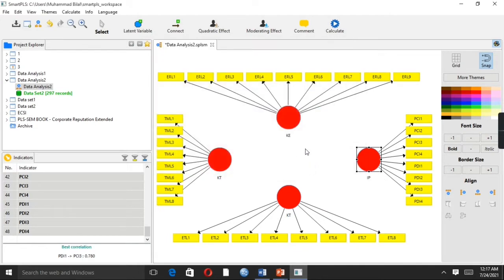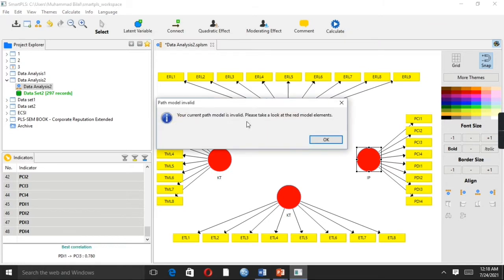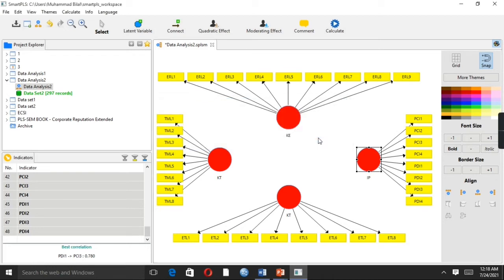The next step is that we need to connect the model, because the red color indicates that the path model is not connected. Have a look. How do we determine this? Click on calculate, click on any type of analysis like PLS algorithm. It shows that your current path model is not valid. So what do we need to do? Basically we need to connect or interlink these variables.